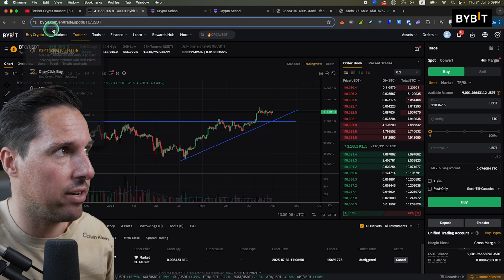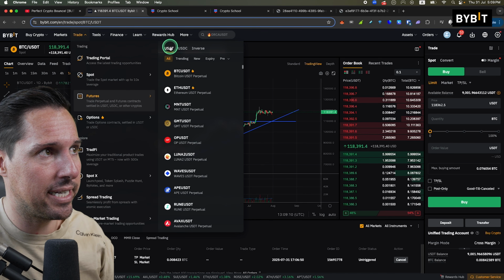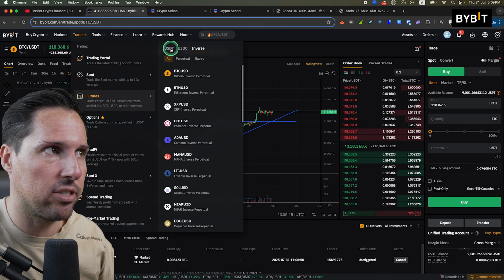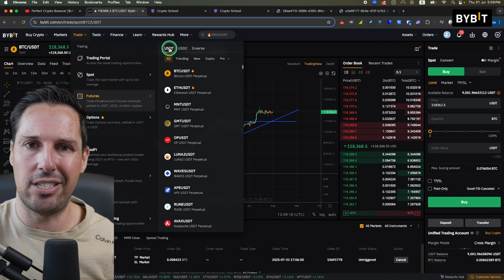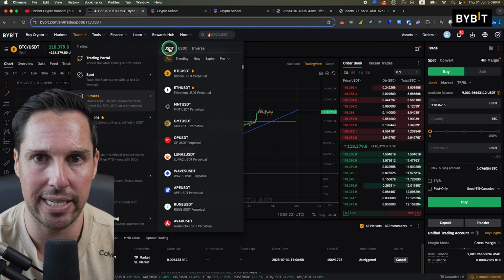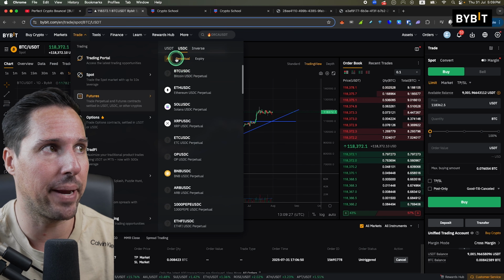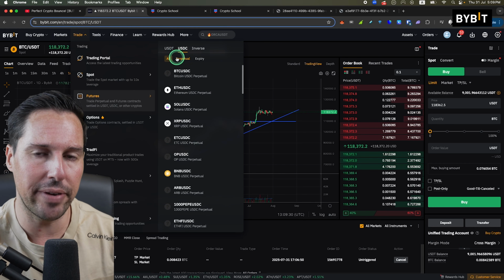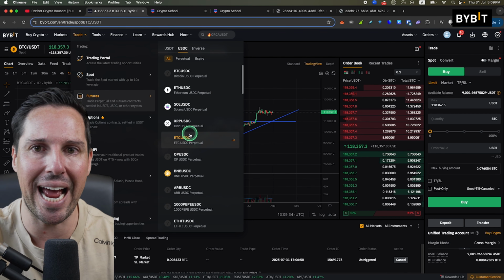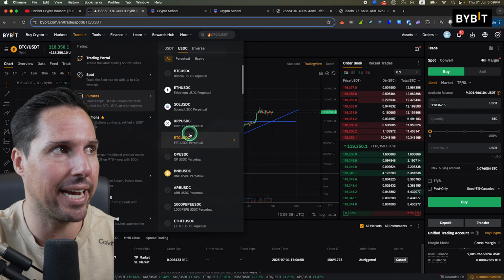Now, in order to get there, you'll see over here, it says trade. If you scroll down, it says futures. You have USDT, USDC, and inverse contracts. The one that you're mostly going to use is USDT. The reason why is USDT is the biggest stablecoin in crypto. Now, if you funded your account with USDC, you'll need to select USDC. This is the correct trading pair. But the important thing to understand is USDC offers fewer options in terms of which coins you can trade. If you want access to the greatest amount of coins to choose from, you want to select USDT.